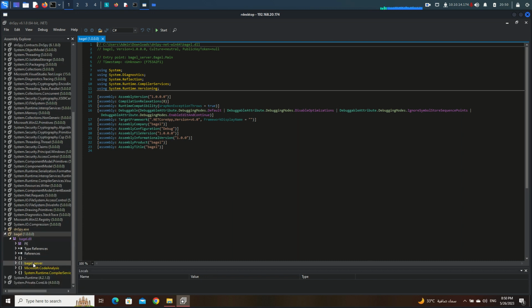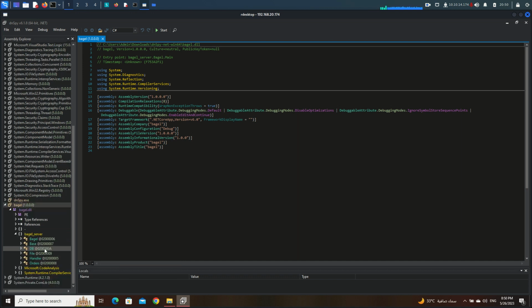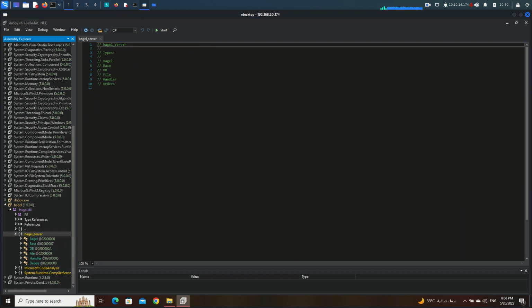If we come here, there is Bagel_Server. Inside it there is Database and Bagel. So go to the server. There are types. The first type is this Bagel, and the others are File, Database, Base, Orders. All these are the types, so you need to keep this in mind, because we are going to use this within the Bagel_Server. The types are Bagel, Base, DB, and File, Handle, Orders.